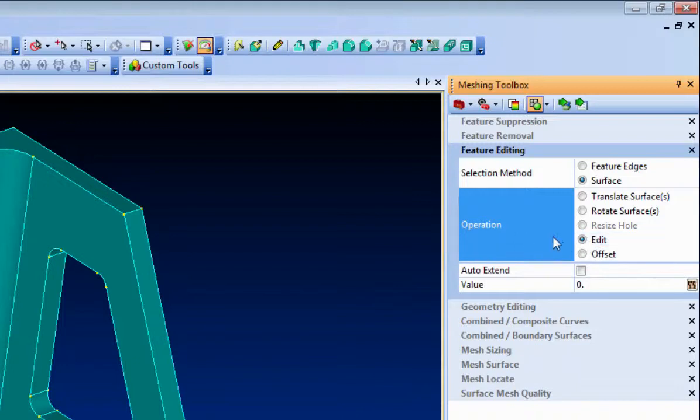What edit does is, on a planar surface, move it in the direction normal to the plane. On a cylindrical surface, we'll just edit the radius of the cylindrical surface. Same thing for a spherical surface. And on blends or fillets, it'll actually allow you to edit the value of the blend. There's two things that are key to look at here. There's an auto extend. So let's do a quick example.